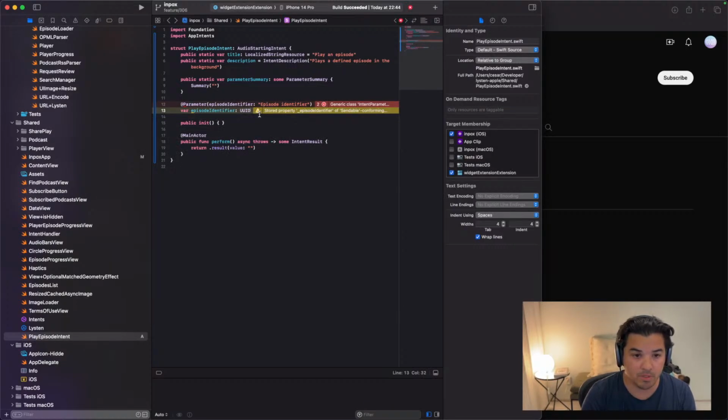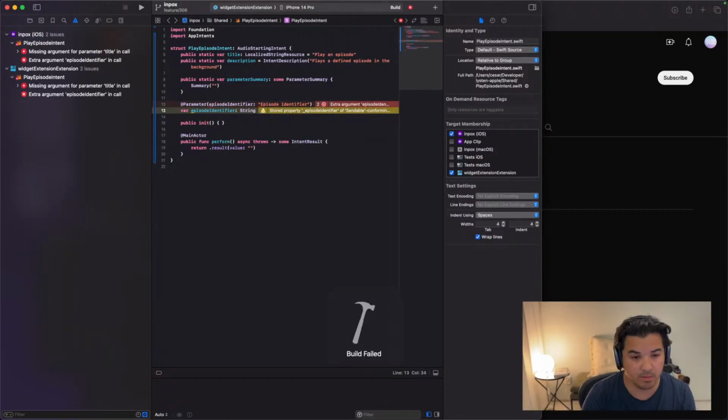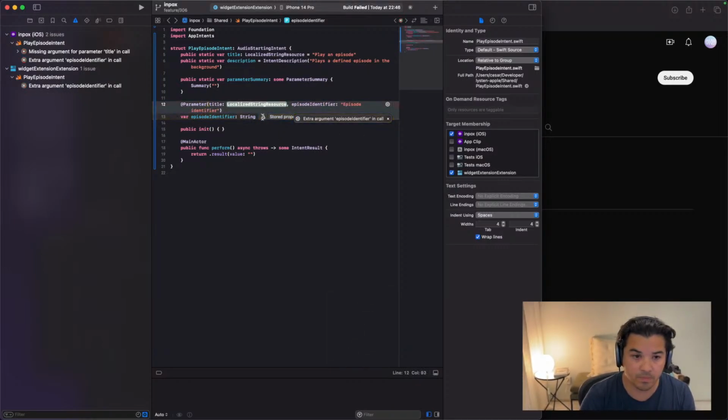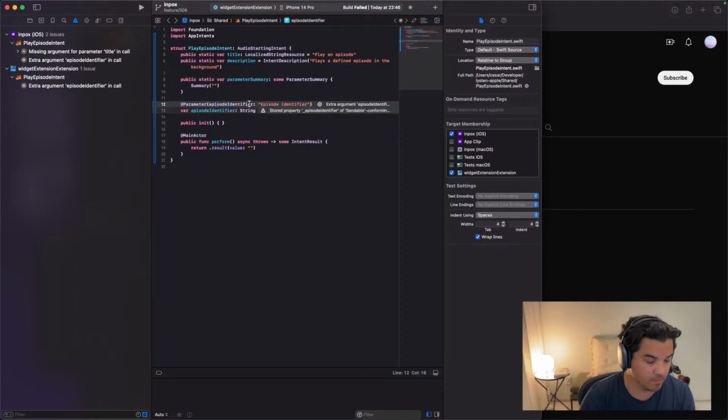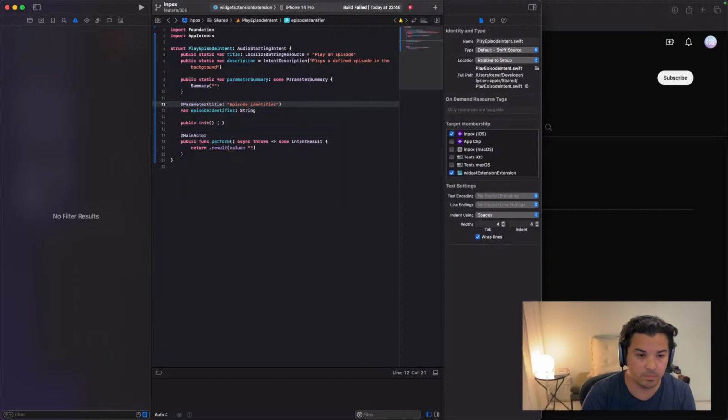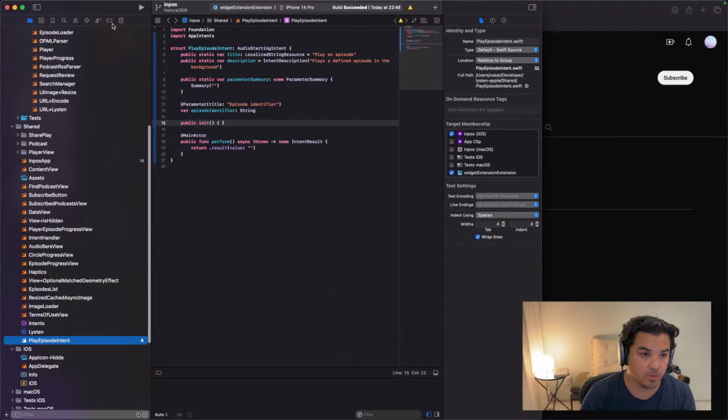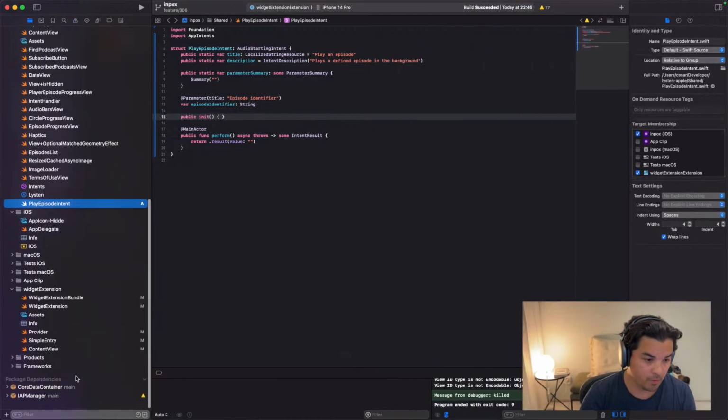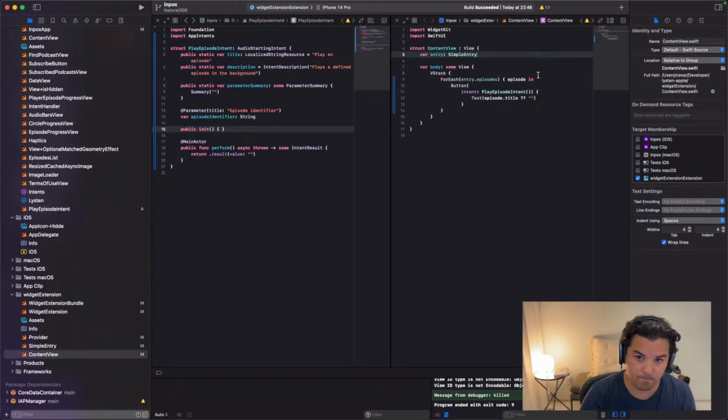I have no idea what this error means. I've seen it before. But if I use string, I don't get that anymore, right? Oh, there we go. Okay, so from the widget now, we should be able to send in an episode identifier.